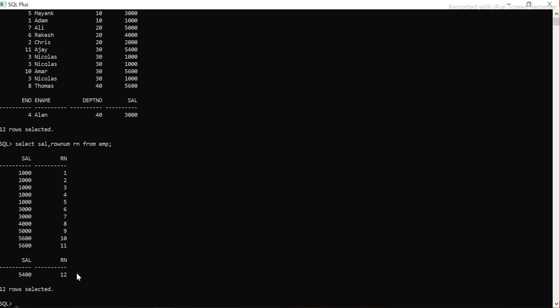Now, what I can do here is, rather than displaying the salary, let's say I need the third highest salary, or let's say I want the fourth highest salary. So in my case, if I need to find out the fourth highest salary, what I can do, guys, is select star from emp, and at least display, order by salary descending.